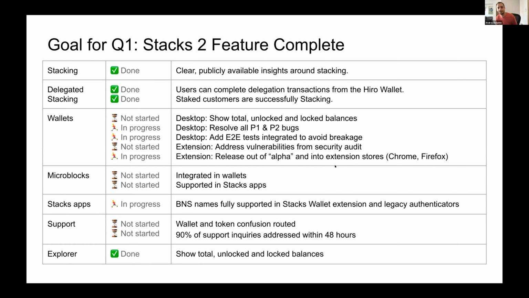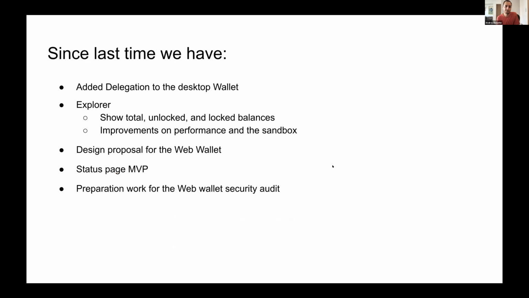So with that, during the past few weeks of work on that stream, we've added the delegation feature into the Desktop wallet. The Explorer is now showing the total unlocked balances, as well as having gone through improvements on performance and on the sandbox. There are some design proposals for the web wallet, and also the status page is now out, at least an MVP of it. And finally, we've done some preparation for the web wallet security audit. That's nothing we can demo, but that's something that did happen. So with that, Kyran, would you like to share your screen?